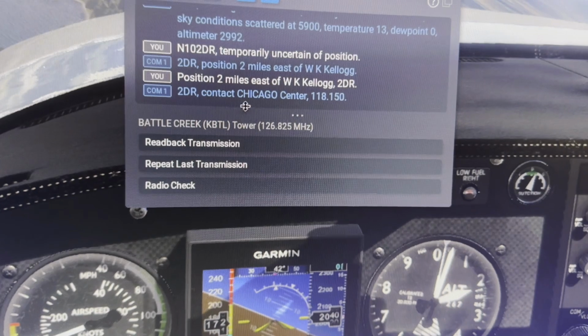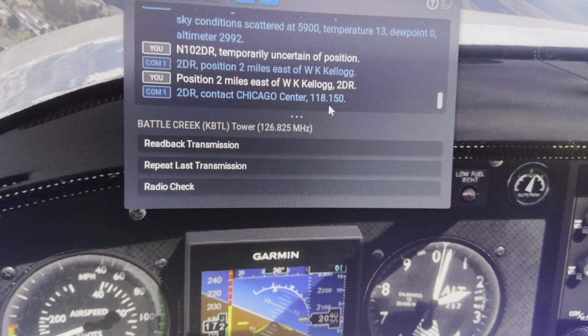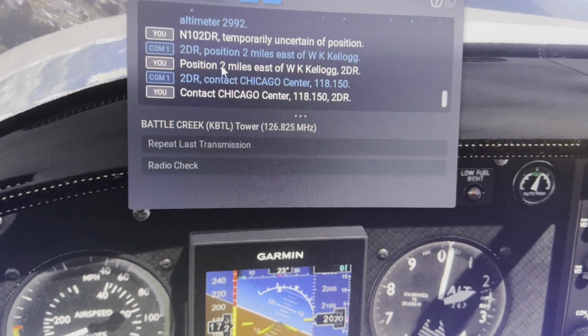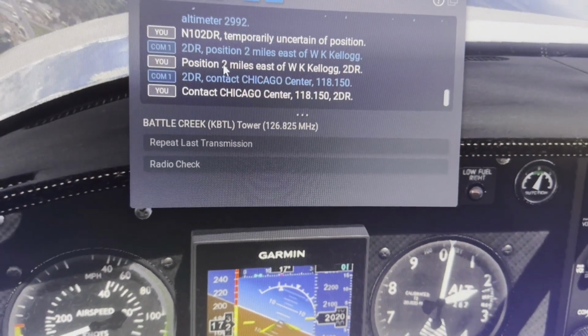2 Delta Romeo, contact Chicago Center 118.15. 2 Delta Romeo.